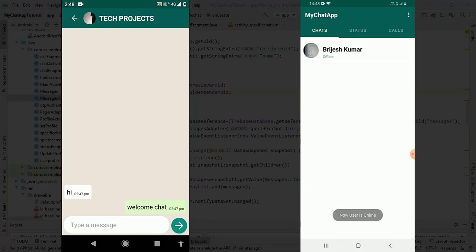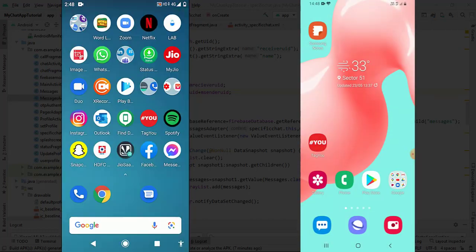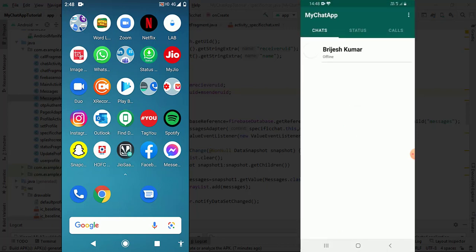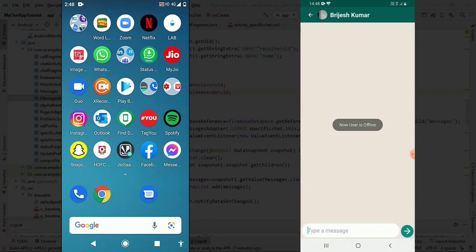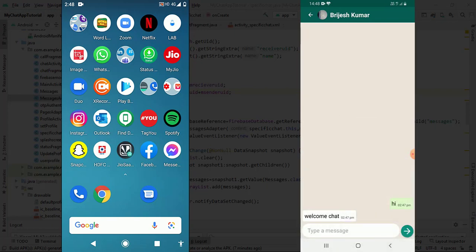Now if I go back and close the application, and I also close the application on this phone, and then I open this application again, I will have to see whether the messages appear here or not. You can see I am currently offline because on the left side my phone is closed. Now I open this application, and you can see I get all messages. So it means our chat app works fine.